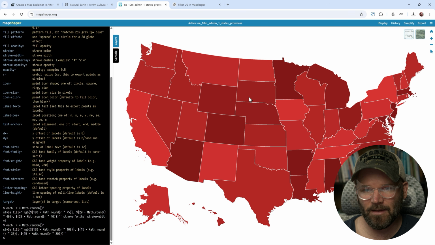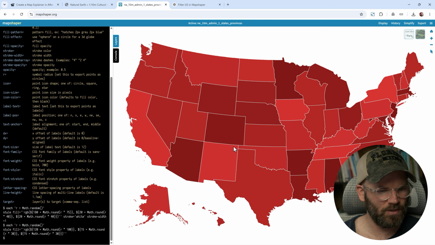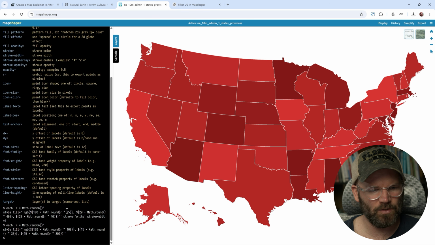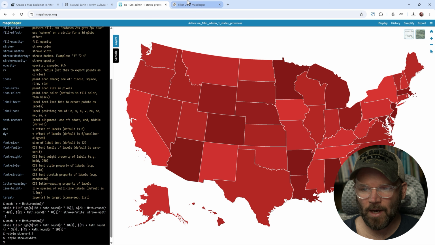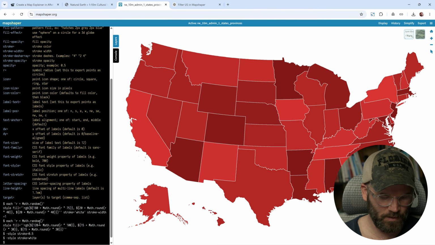This styling doesn't mean anything. It's not showing any data other than just showing you the different state borders. This actually added the stroke as well. So it added the stroke. It says stroke width is 1 right over here. So now we have the map here. I'm ready to export this. So let's just clear this again.